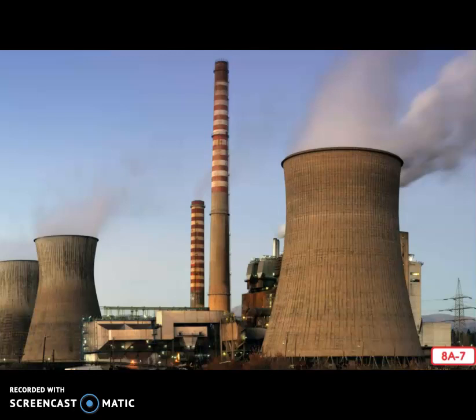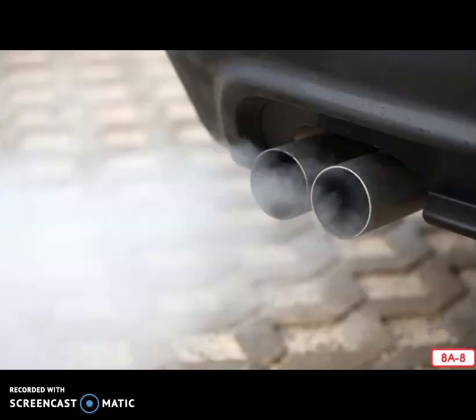So when you leave the room for a while, what should you do on your way out? Absolutely, turn off the lights. Do you know what this is? This is the tailpipe of a car, and it is another big cause of air pollution.